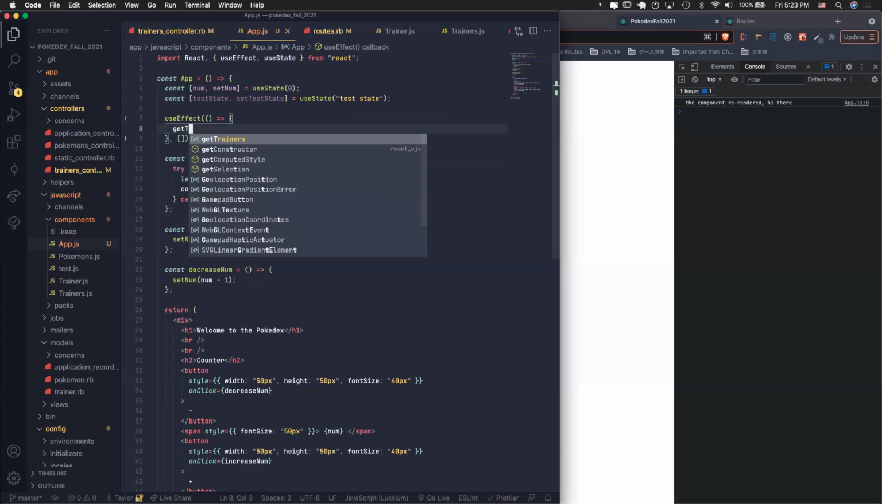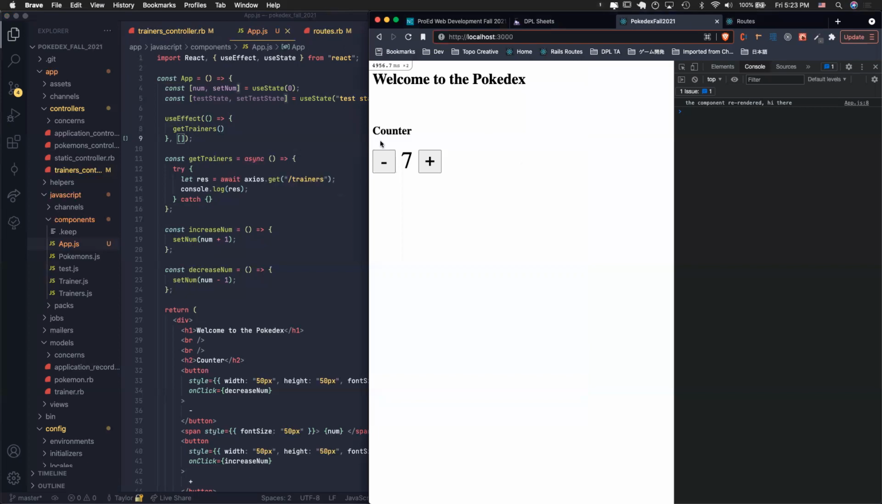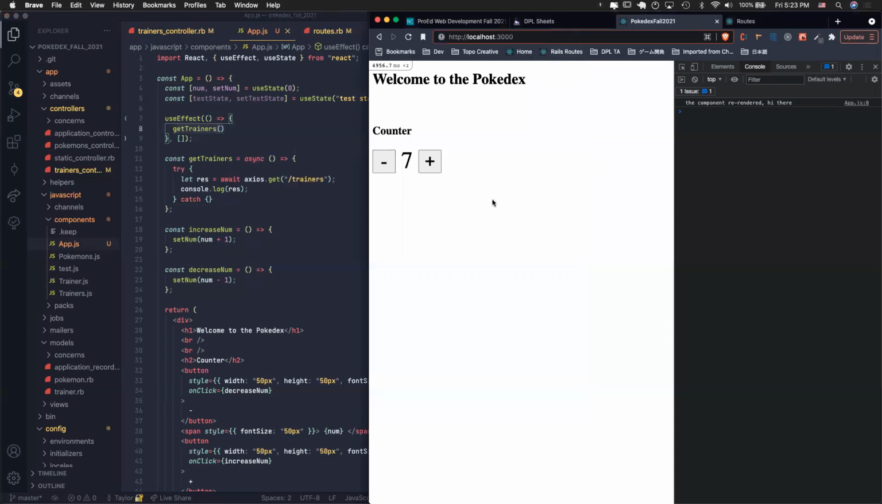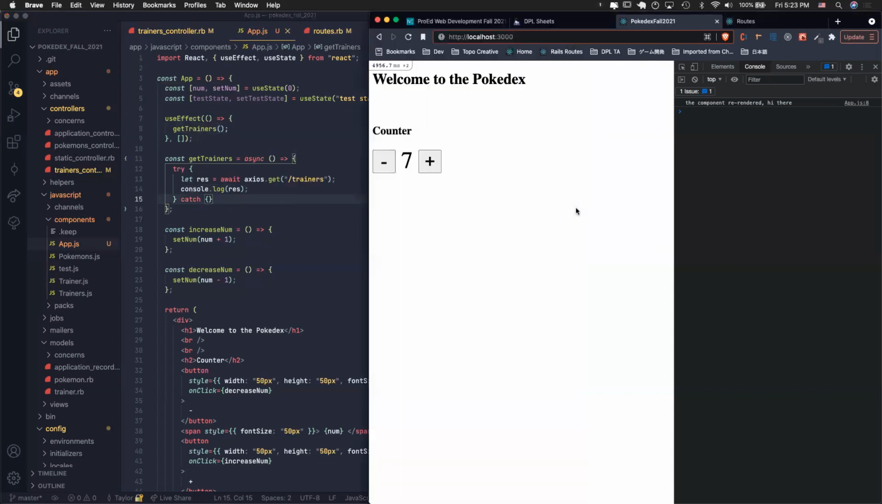I want my getTrainers function to run. Remember, the useEffect with the empty array, when this App.js component first loads, is going to run getTrainers. I want this page to load up, automatically get all of my trainers, and then log all those trainers to the console right here. So let's hit refresh and see if that works. I might run into an error, like a syntax error somewhere, but we'll check.